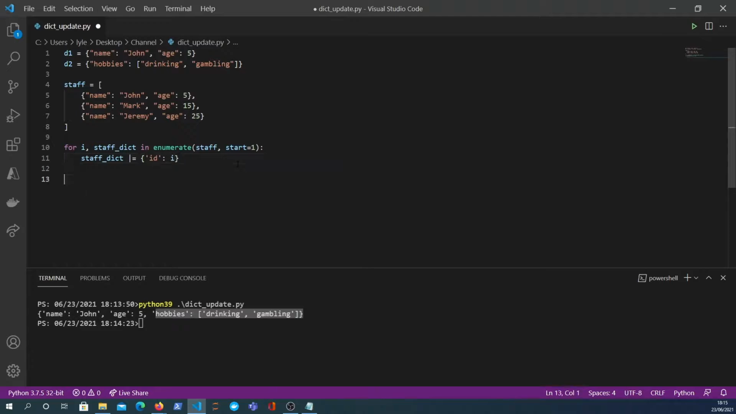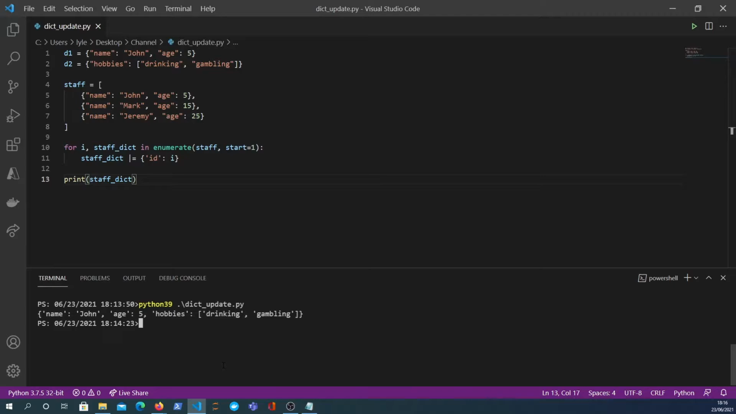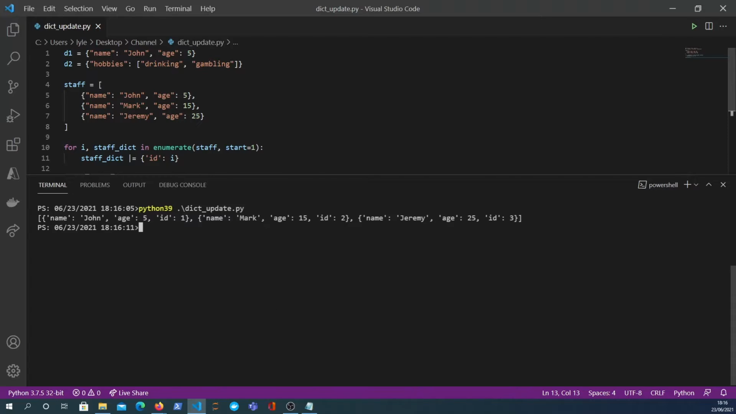So finally, I'll print out the staff dict. And we should hopefully see that we're getting an ID in there as well. Sorry, I should be printing out staff here. That's the list of staff. And we see that we do have, yes, we do have an ID here. We've got 2 and 3 there.